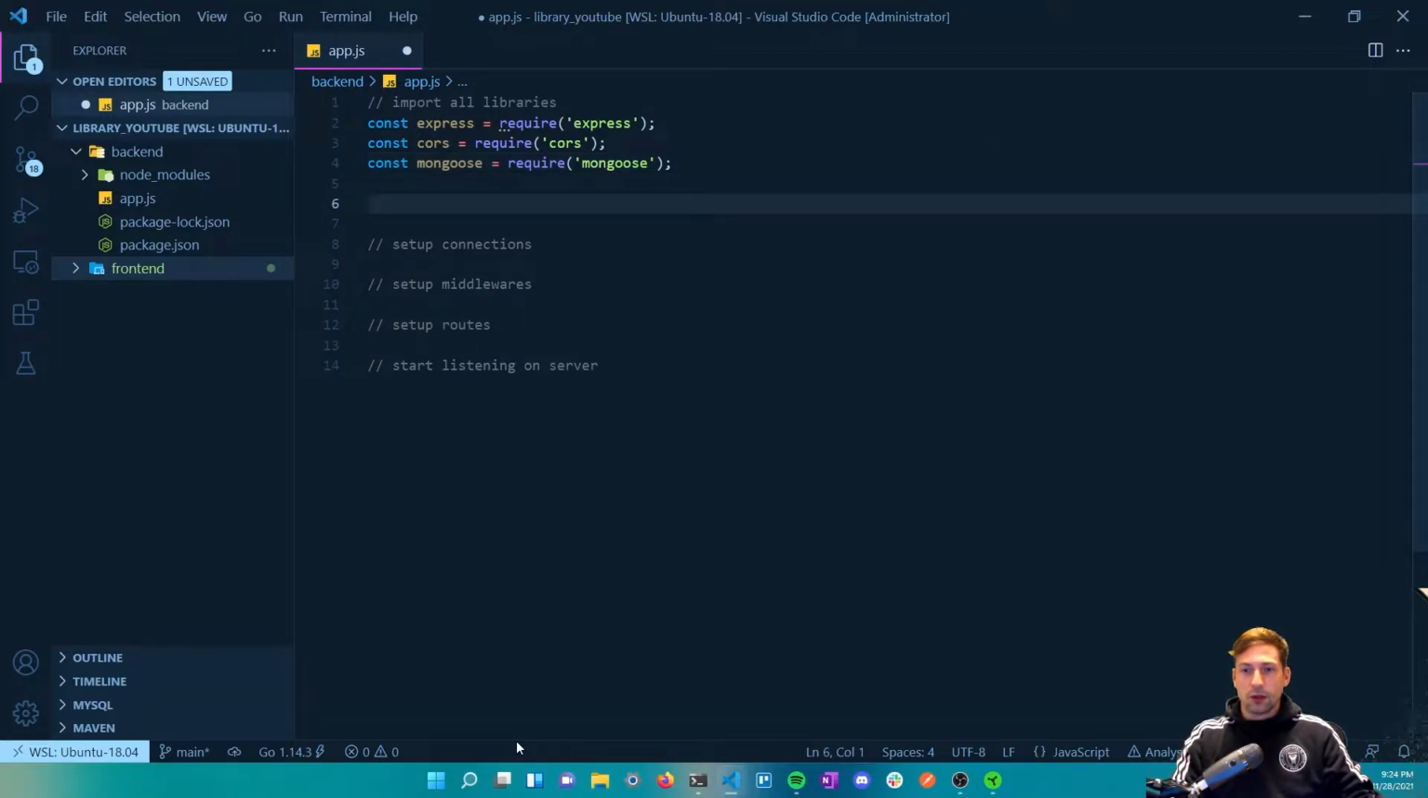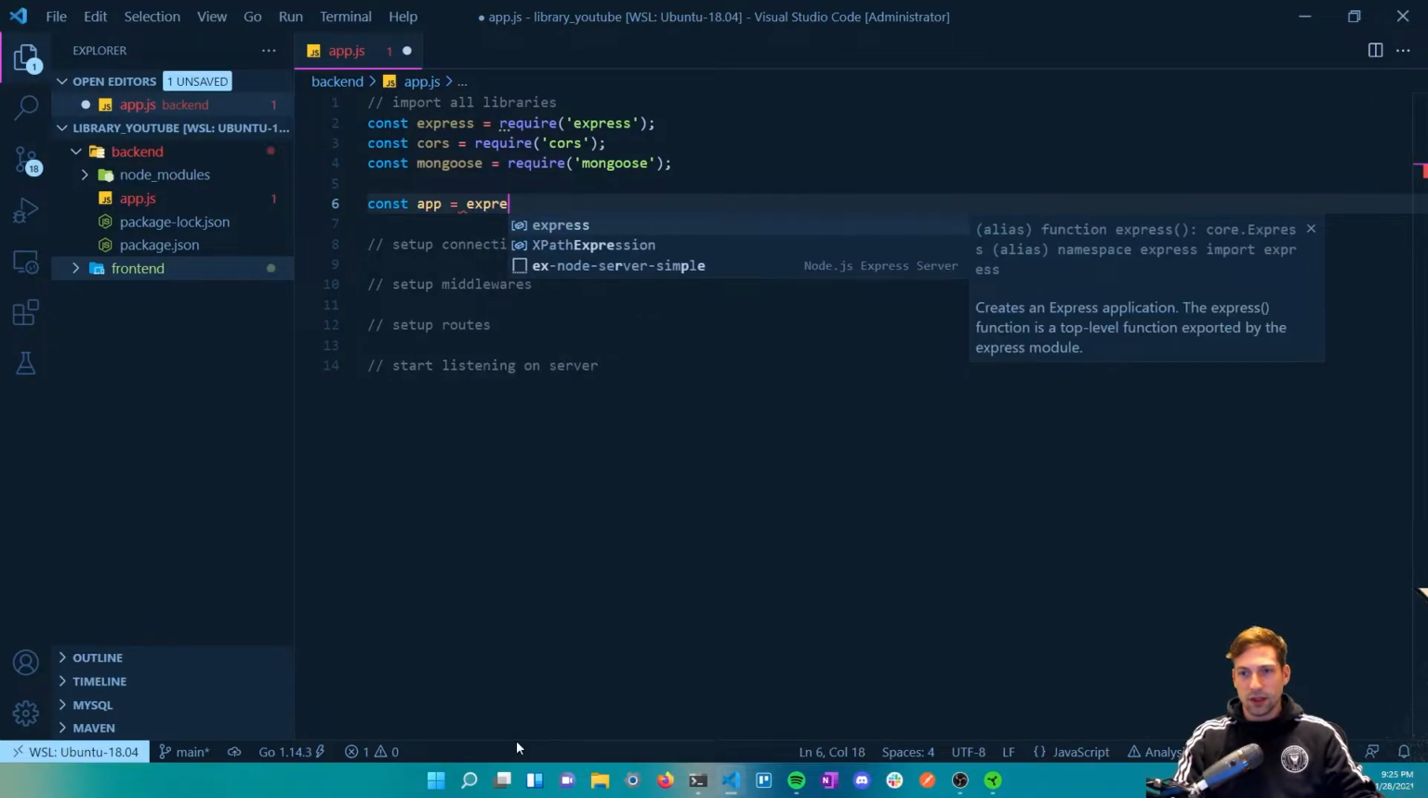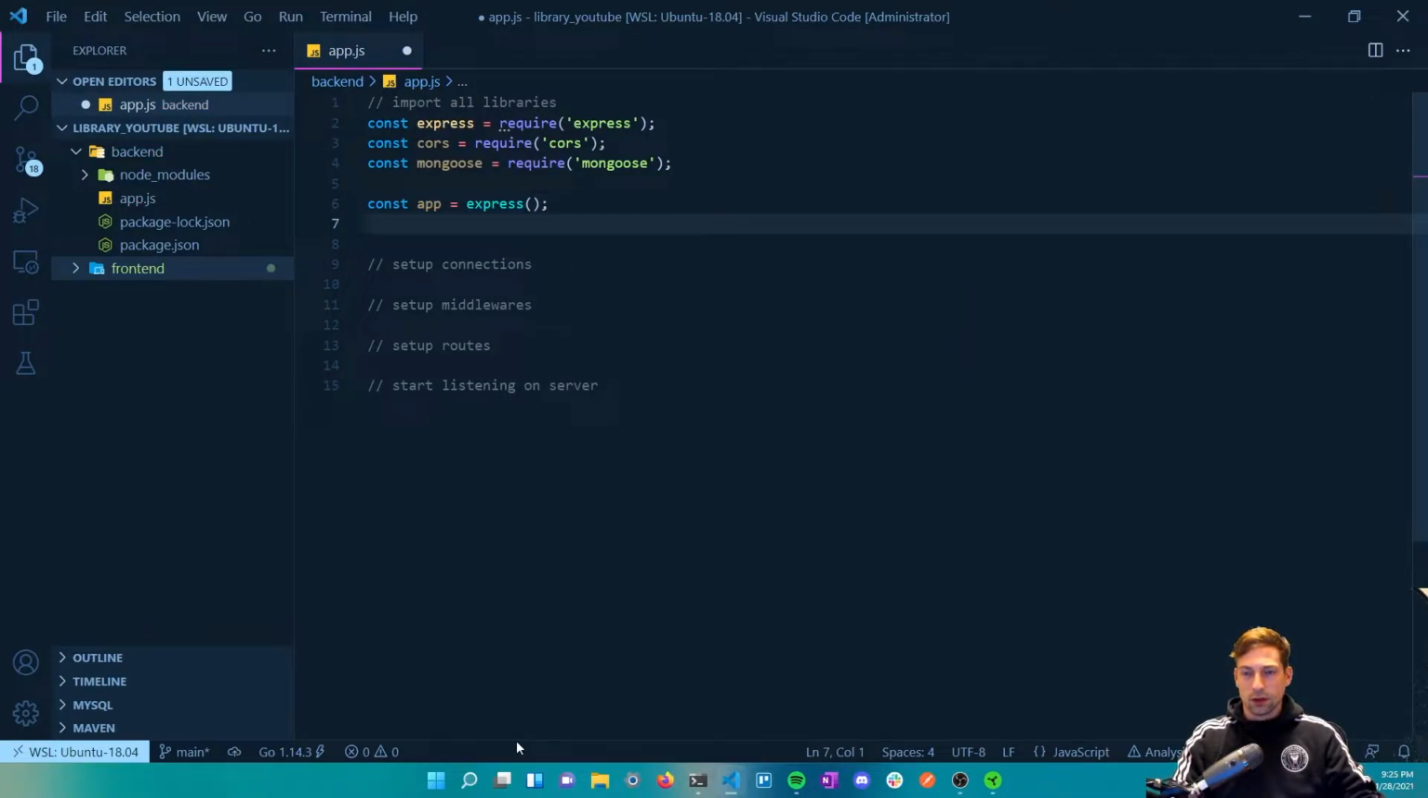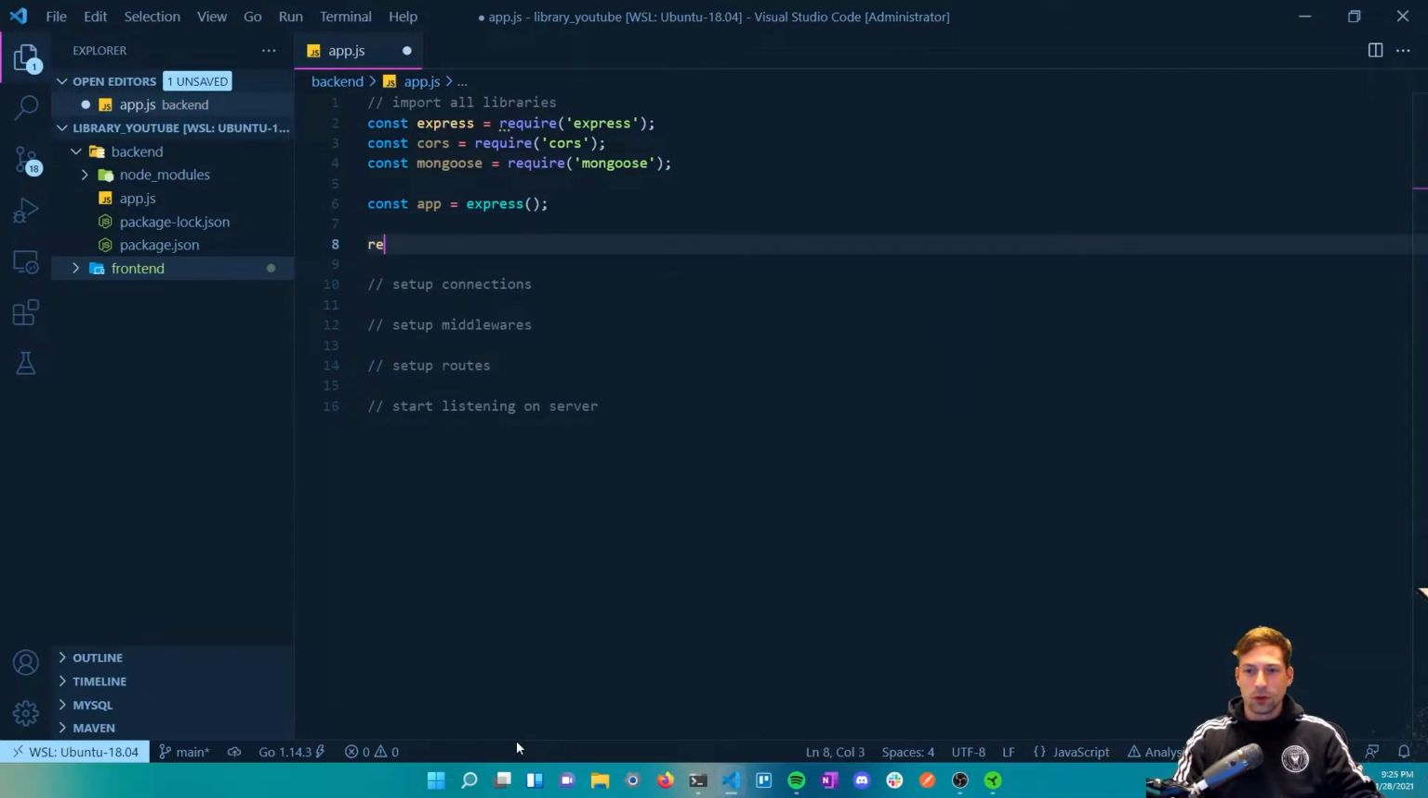So now let's start with the setup connections. First of all, I'm gonna create an app variable. I'm gonna set that equal to express. Also, I'm going to require our library that we installed, dotenv, and execute the config function that comes within the dotenv library. That way we can start using dotenv. Why is that important? You'll see.